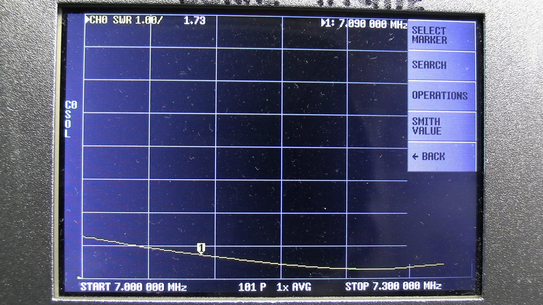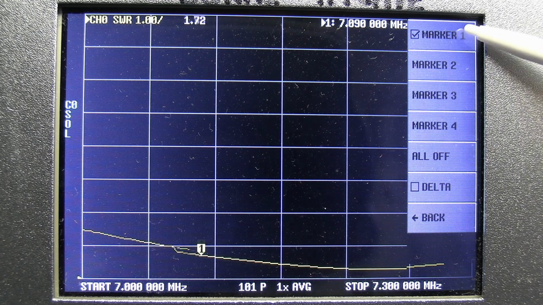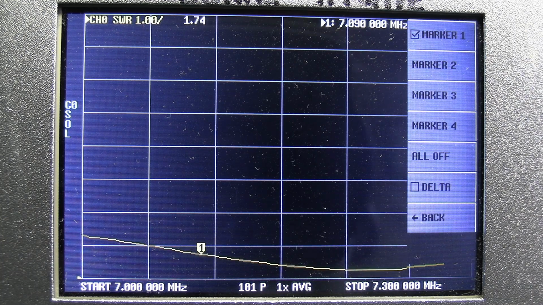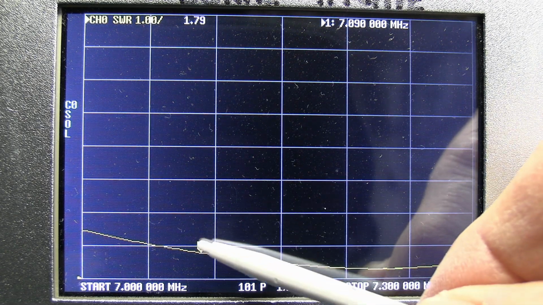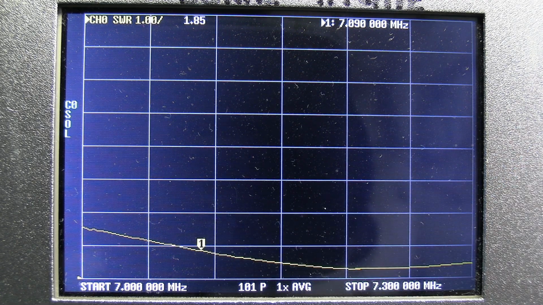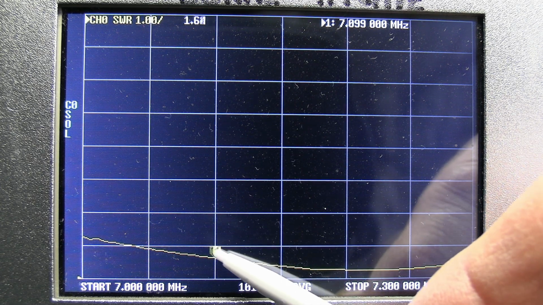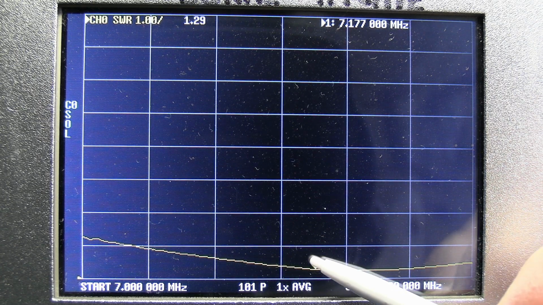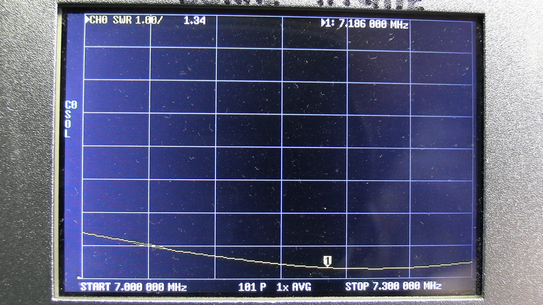I am going to keep this simple and just turn on one marker. I tap on the select marker menu item, then on the marker 1 menu item to turn on marker 1 if it is not already on. I tap on the middle of the screen to dismiss the menu. You can now see a little numbered triangle on the screen right on our SWR trace. Using your stylus, you can drag this marker to the frequency of interest. Now remember, when you drag this marker, you must draw along the line of the trace just like you're drawing the line of the trace.